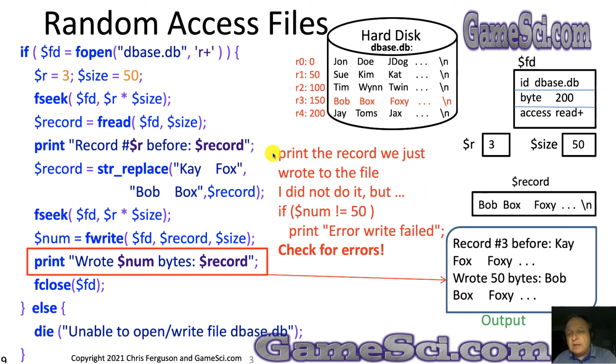Simple print statement. Let's print the record we just wrote to the file. I did not do it, but I probably should have done some error checking to make sure that I wrote 50 bytes out, and print an error message to say I didn't write the 50 bytes. Again, I'm running out of room. I can't do error checking on every line of code I'd like to. But I do echo it out so the user has some idea that we wrote 50 bytes, Bob box.